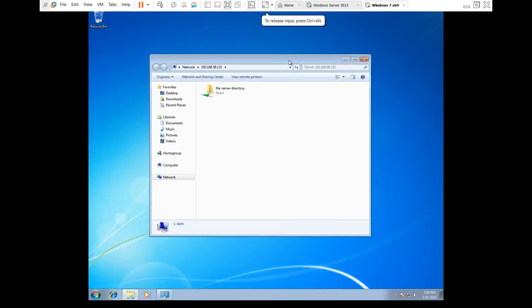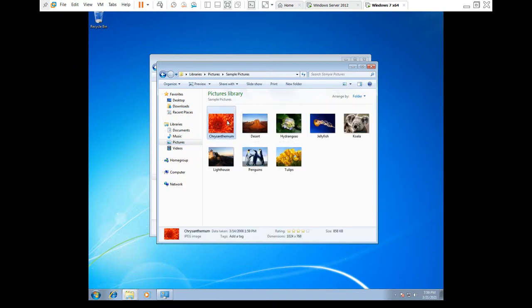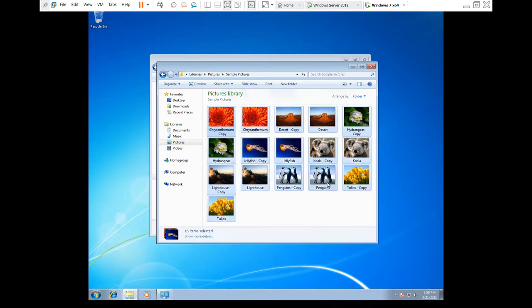Now I'm going to check whether the quota that I have applied to this folder is working or not. For that, I have to store some file in this whose size is more than 10 MB. So pictures, there are some pictures available. If I select all these pictures, now what is the size of all these pictures?